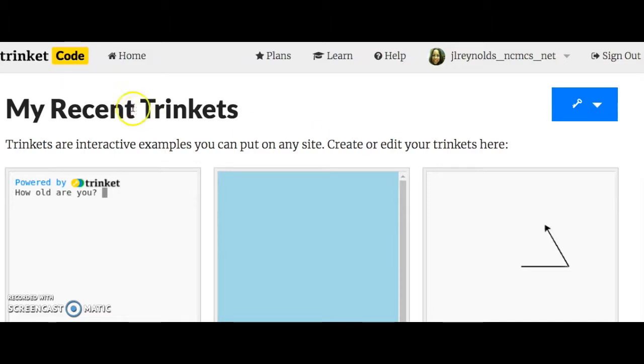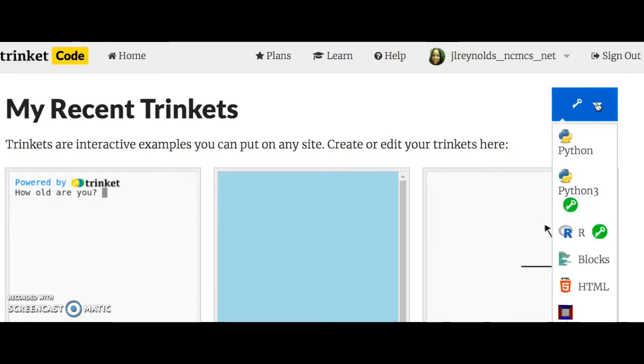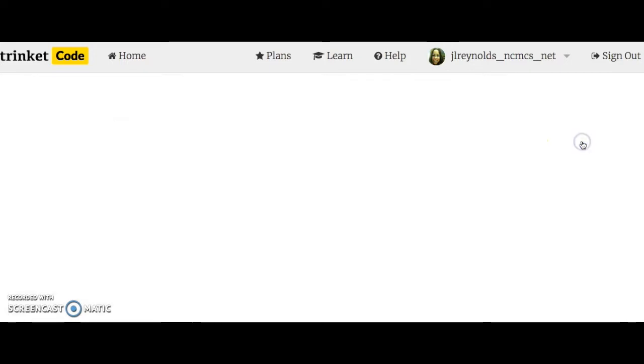Then you're going to click Home over here on the left. And then yours is going to say New Trinket. Mine has just a symbol over here. Yours is going to say New Trinket. You're going to click on here and you're going to choose regular Python, not Python 3. So click on regular Python.